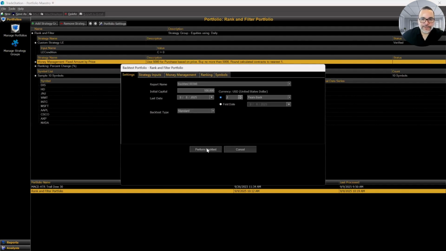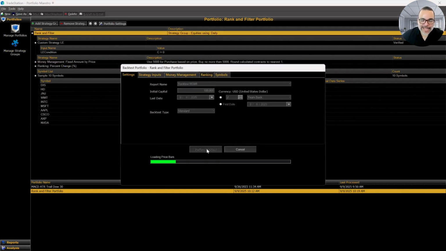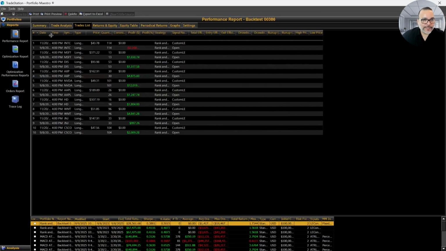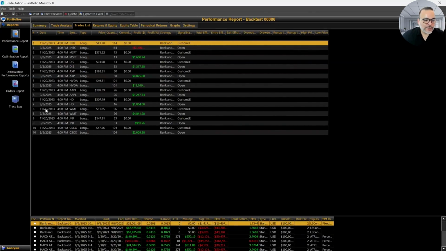If I just perform the backtest with default settings, I'm not going to tweak anything. When I view the report, now I'll take a look. Nothing changes in terms of how many trades happen or when they happen. What changes now is the quantity. Take a look. Now for Intel, I have 114 shares, and for Microsoft, I only have 13.